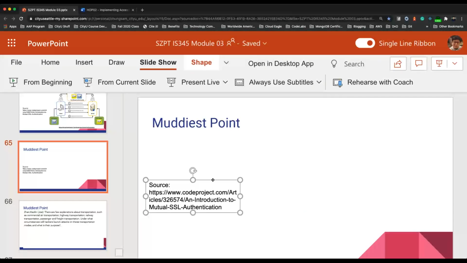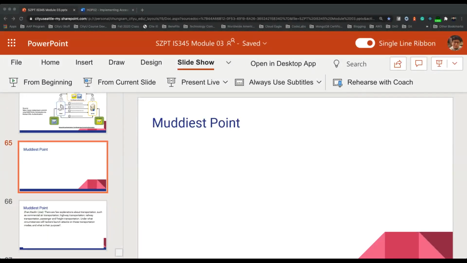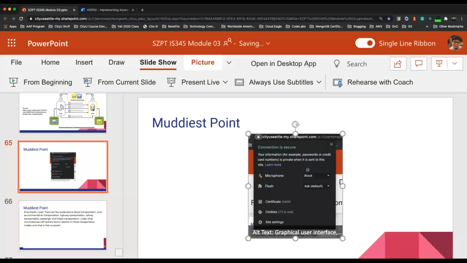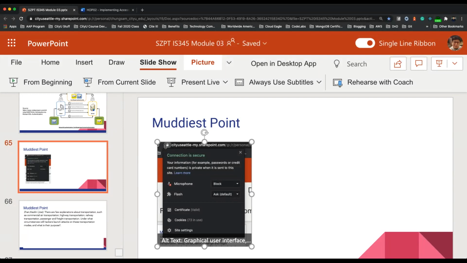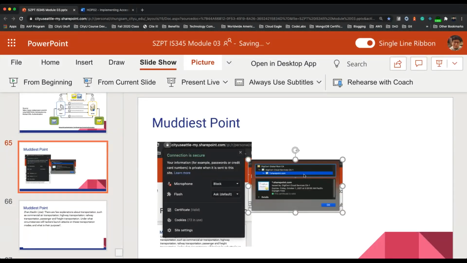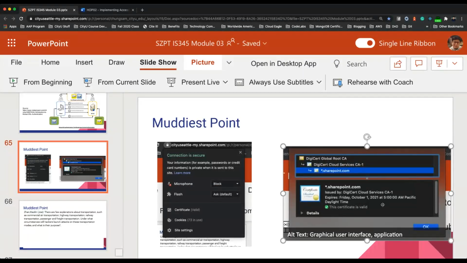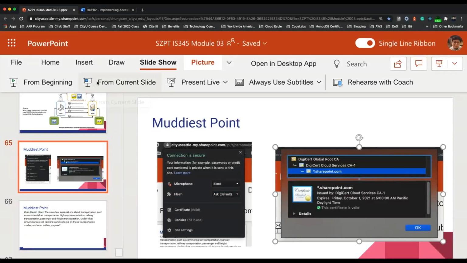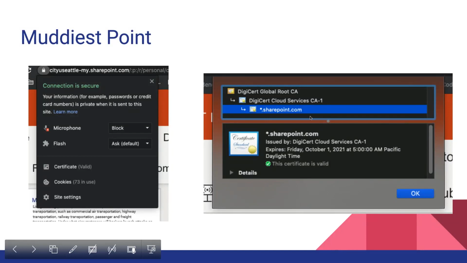So a quick example is, if I go to the top left-hand side, there's a lock icon. If I click that and then click certificate, I should be able to check if it's valid, right? And in this case, the certificate was from DigiCert Cloud Services, and it says this certificate is valid, right? So that's the certificate authority. Okay.